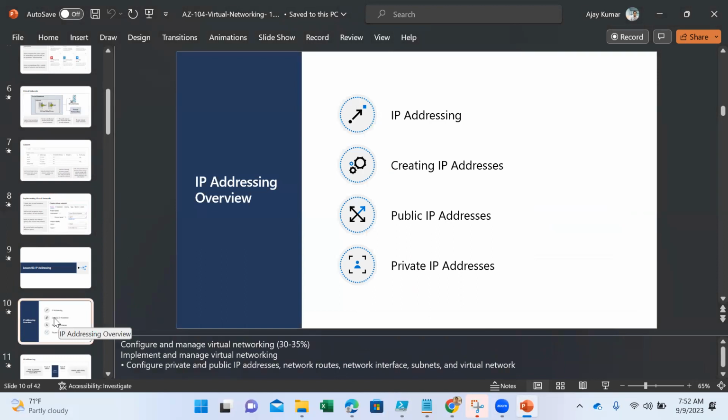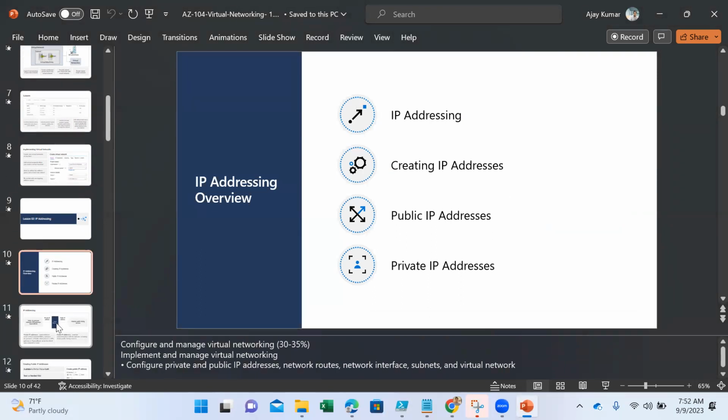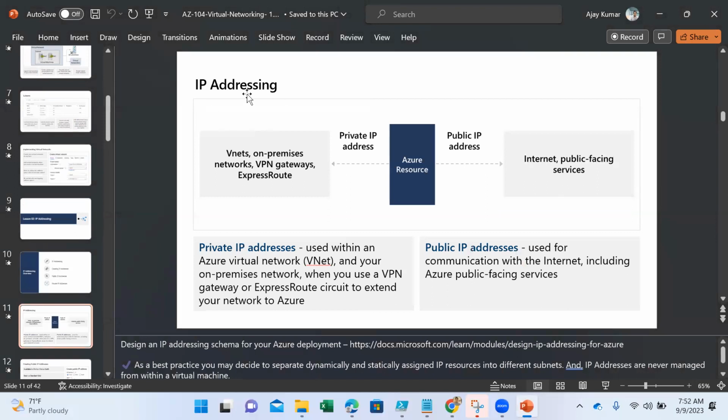Now next is IP addressing. Now what is IP addressing? There are two kinds of IP addresses that we have in Azure. One is the private IP address and another one is the public IP address. Private IP addresses are used within the Azure network and your on-prem network. When you use the VPN gateway and ExpressRoute, at that time also the private IP address is being used.